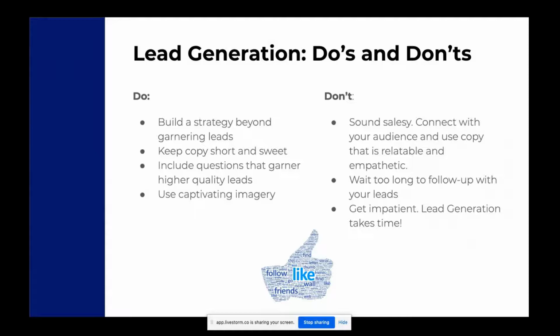Keep copy short and sweet. I know it can be really tempting to want to write a paragraph describing just how beautiful your listing is, but the reality is that users on Facebook have very short attention spans, and they absolutely will drop off if they're not captivated. So just keep it short and sweet with only the essentials. We mentioned this briefly, but it's always great to include those questions that will better qualify your leads. Just keep in mind that your volume of leads may be smaller, but the quality will most likely be better. And use captivating imagery. It really does go to show that your images should be very clear, bright, and captivating.